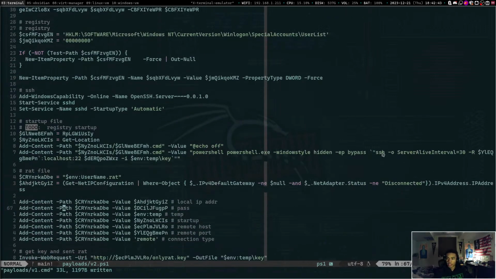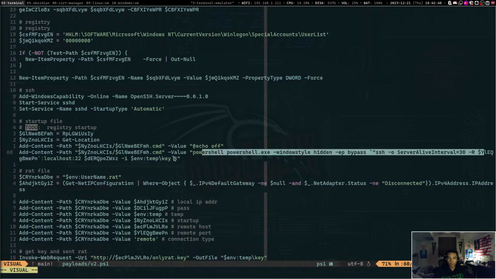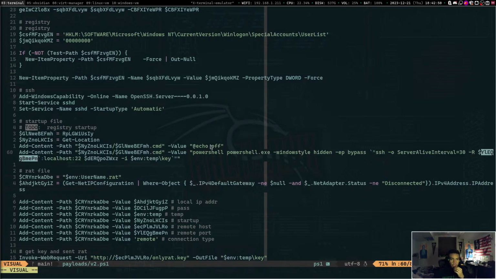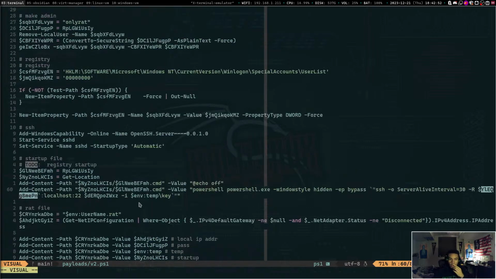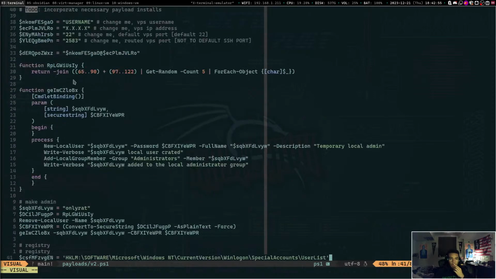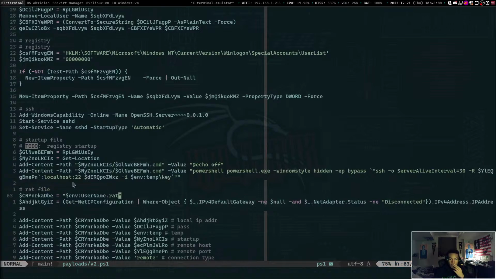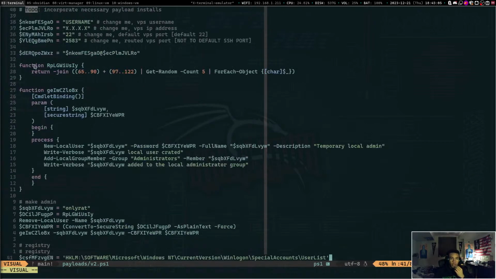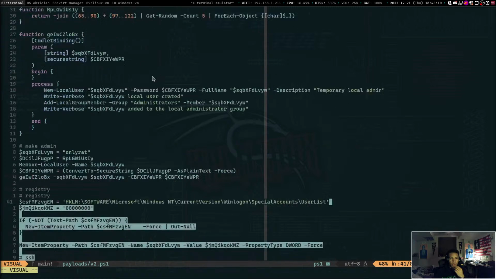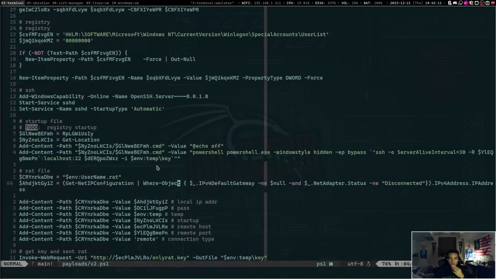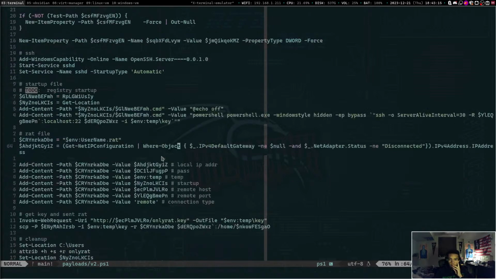PowerShell, tech O, save alive, tech R is this weird variable name. What is this variable name? This should be the port number. It's up here. Yep, okay, cool. All right, and then localhost 22. Then this DR should be our user at host, which this looks like it is. Yep. And then tech I for the key. Okay, perfect. Then we do onlyrat.rat.